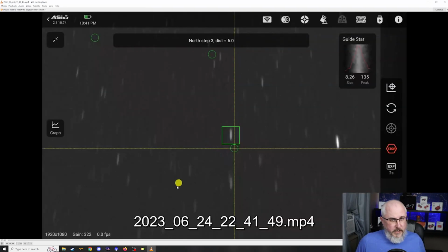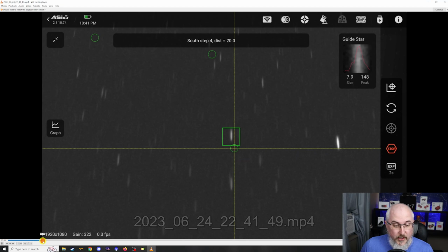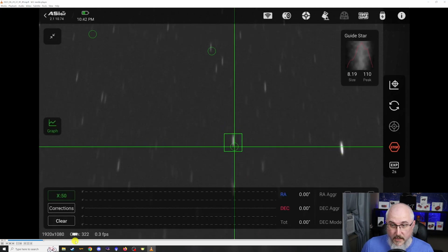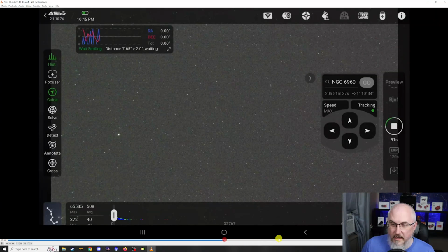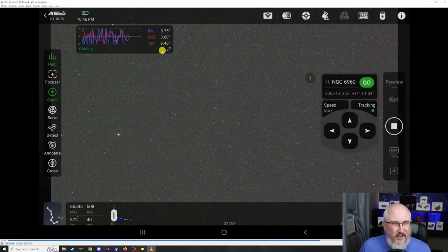When the back focus is off, this is pretty much what your guiding is going to look like with the guide chip in the Duo. It's not very good. And even though the stars on the chip are sharp, as we go ahead, my guide numbers up top here aren't that great.